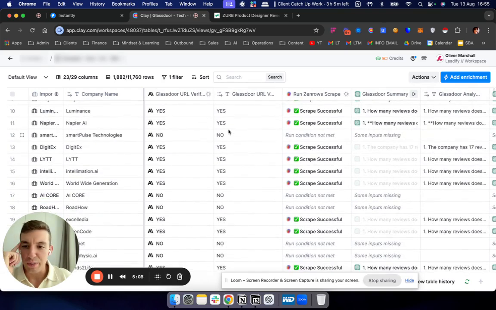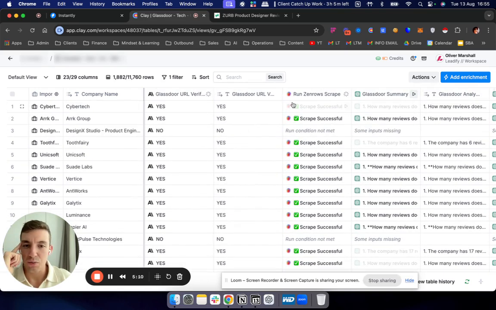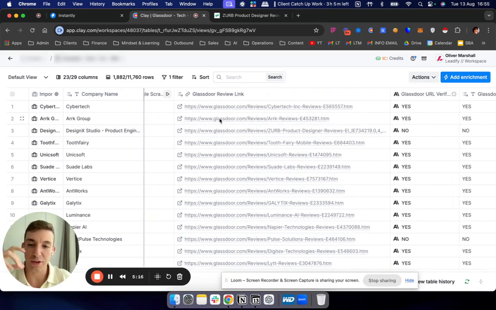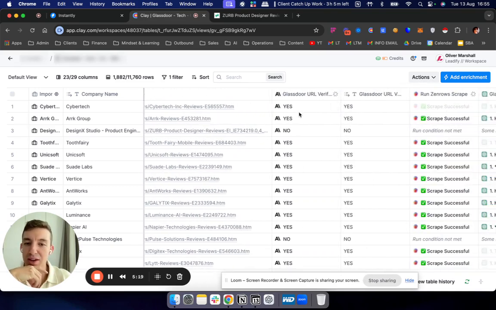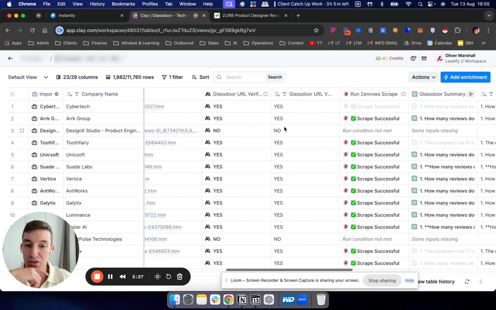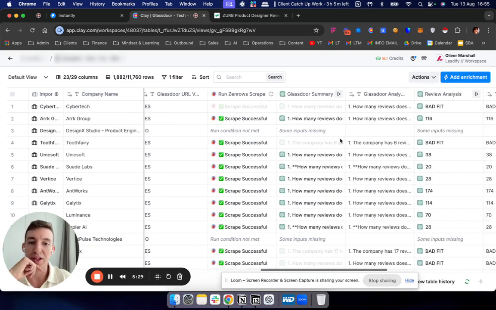And then that would spit out, basically, we would only run a Zenrows scrape. So we're scraping this URL now to find the information. We would only run this scrape if this is a yes. So if this is the correct Glassdoor link, then we would run a Zenrows scrape. If it's not, it won't run, it's conditional. You can see that here.